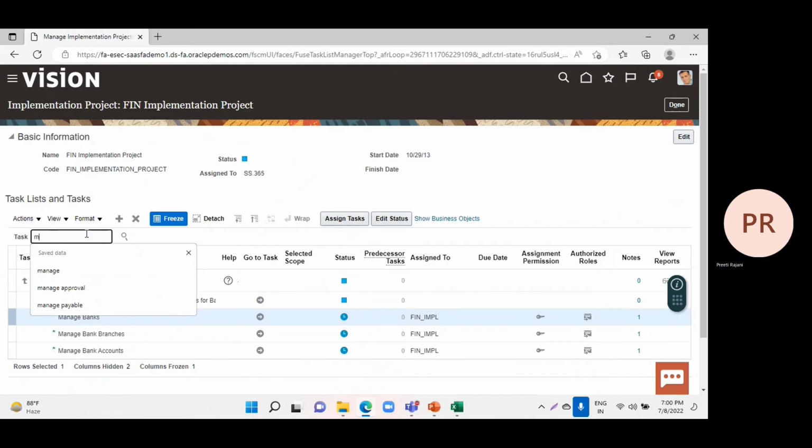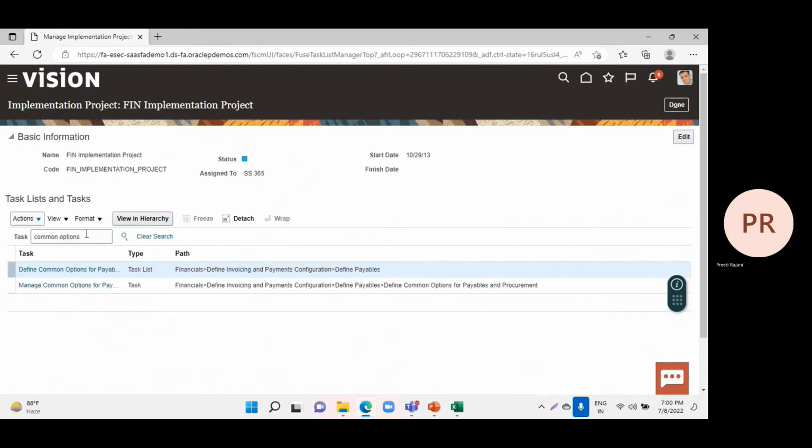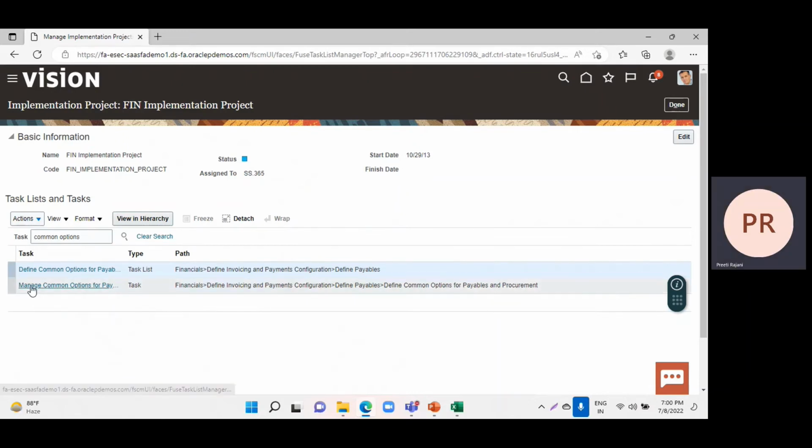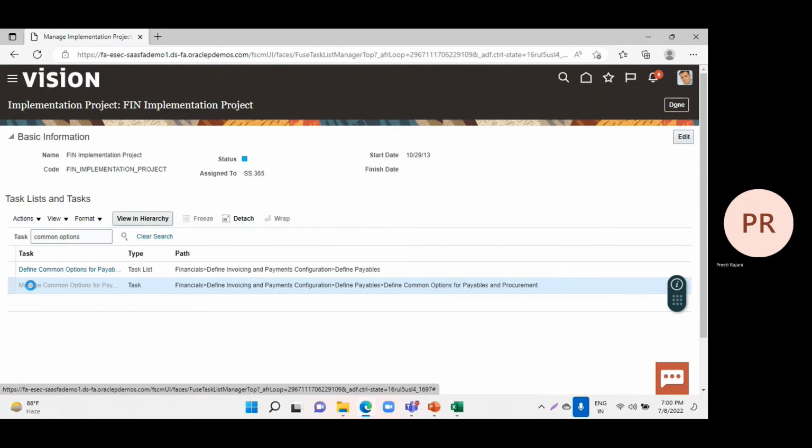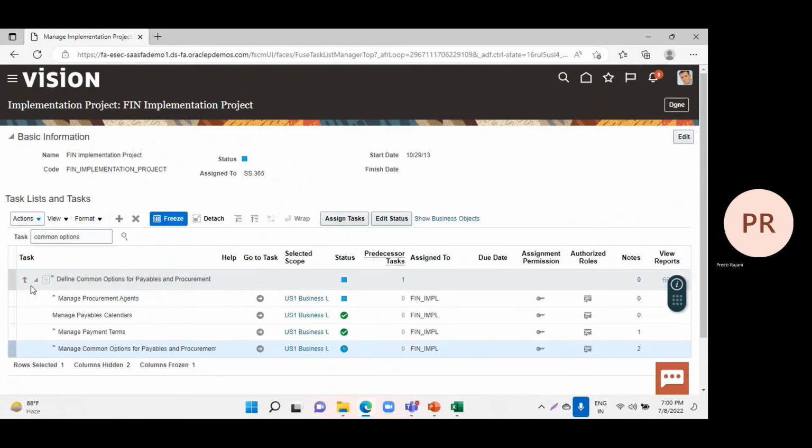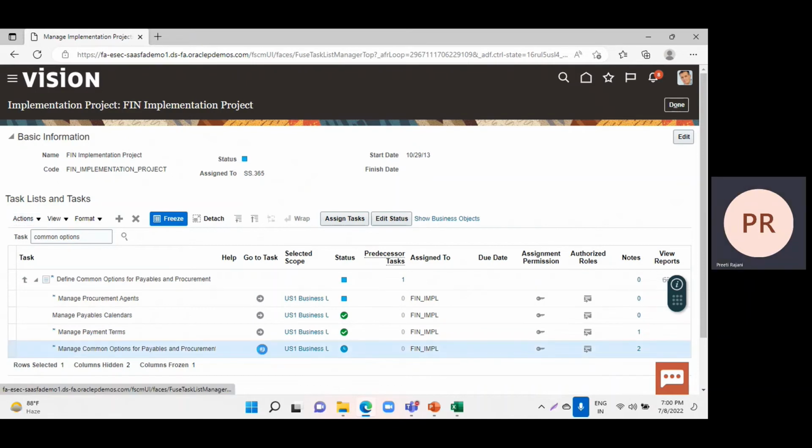Select here, search for common options. Click on Manage Common Options for Payable and Procurement. Here you have to select the Realized Gain and Loss Distribution set. Click on Go to Task option.